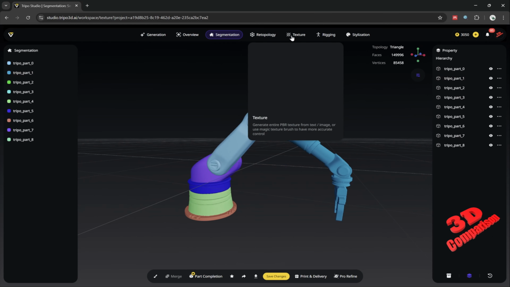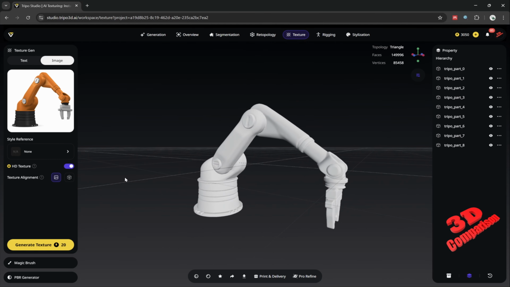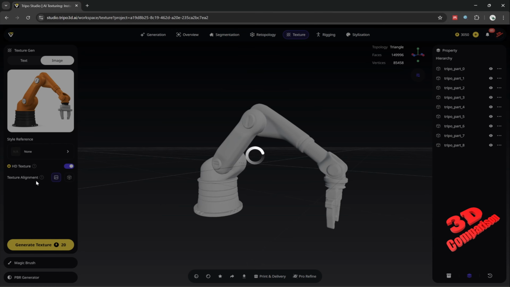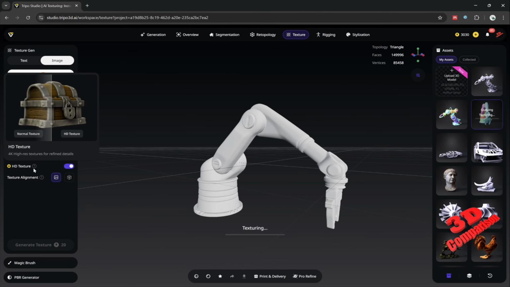But if I go over here within texture, this will be the input image for this. As we can see, we can also generate that texture. In this case, I have chosen an HD texture, and this will go all the way up to 4K, as we can see it over here.